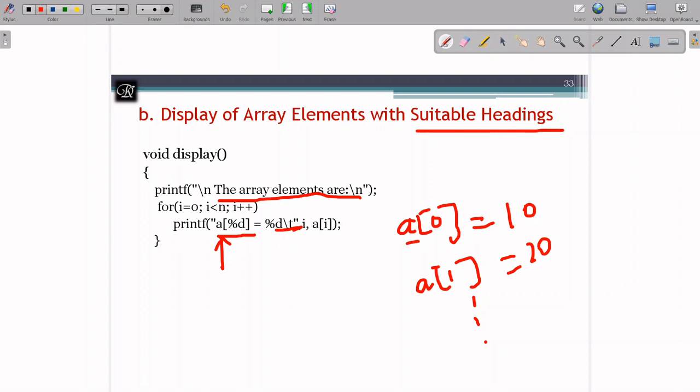by their array name and their respective position, so that it will be easy for us to check when I am inserting, where our new element should be added, in between which elements it's going to be added, when we are clear about the position. That is why I am going to display like this.